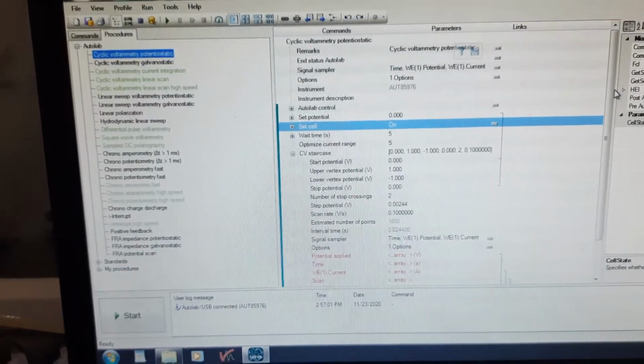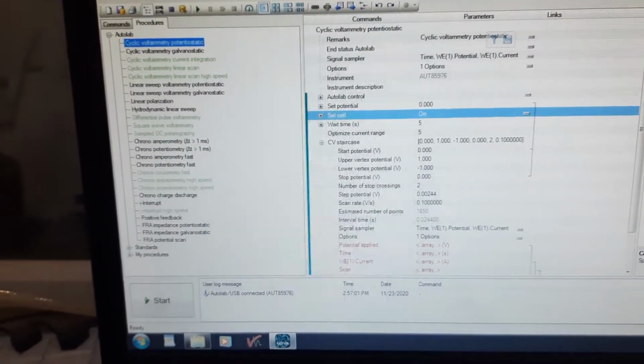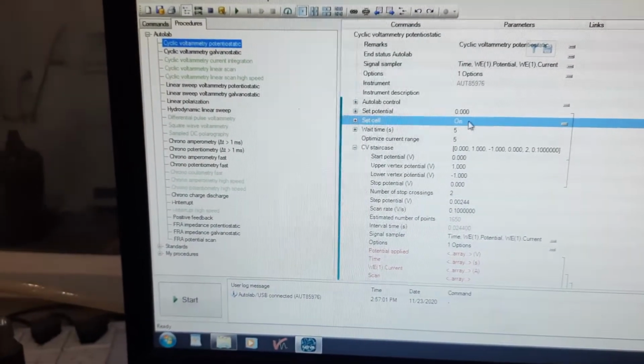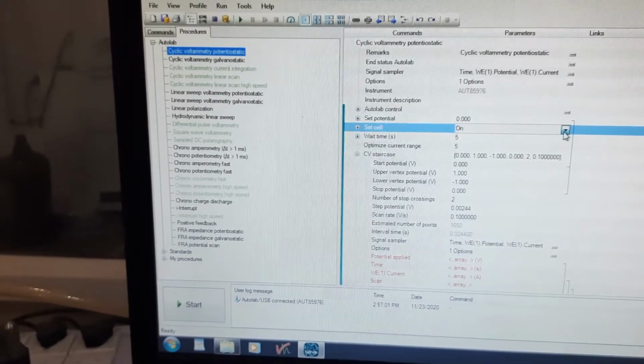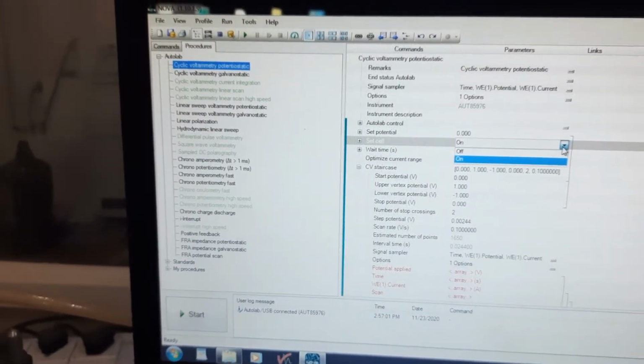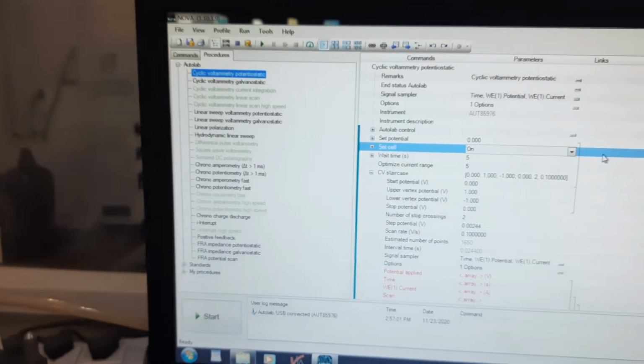All right, one more parameter is that the cell should be on. You can see that there are two options, on and off. The cell has to be on, then only can you record the CV.